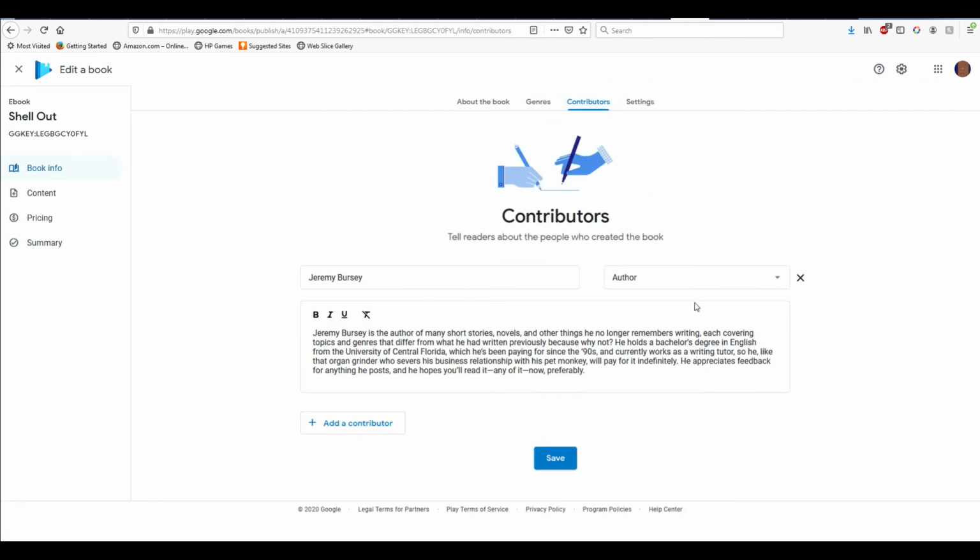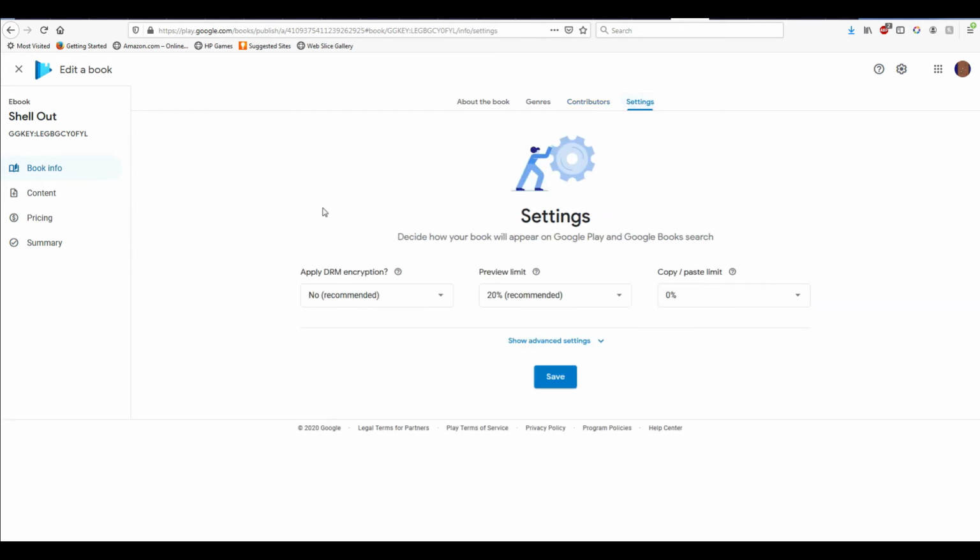Contributors, this is where you're going to put your name and anybody else that helped you work on it. It's just me, so I don't need to add a contributor to that. And then settings. This is where you can show how much preview you want. This one gives you a considerable amount of preview, more than Amazon does. Amazon gives you 10%. Google gives you 20. 20, I think, is what Smashwords and a lot of those other ones give you. So this is more compatible with those.